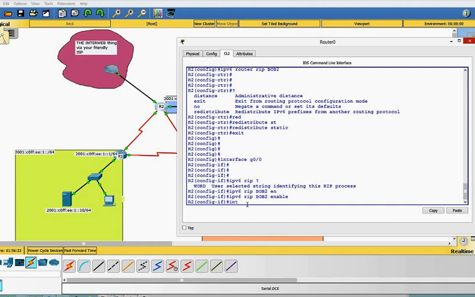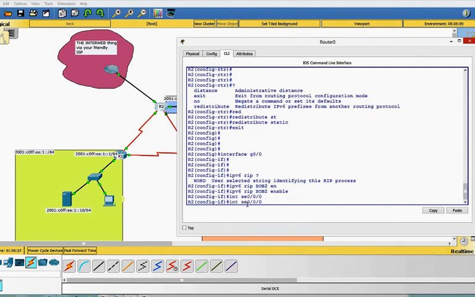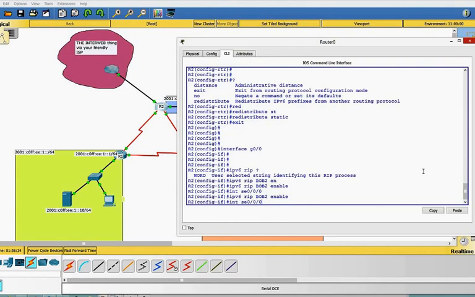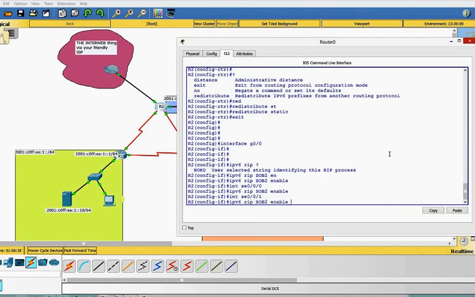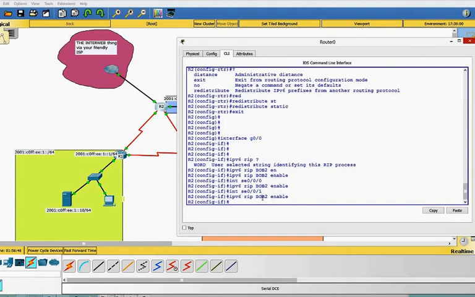So if you go for interface serial 000, and it's nice because we can use the up arrow there, we enable it for that one as well, and we'll use the up arrow again to do interface serial 001, and we type in really quickly IPv6 RIP bob2 enable. Now this name should actually mean something.